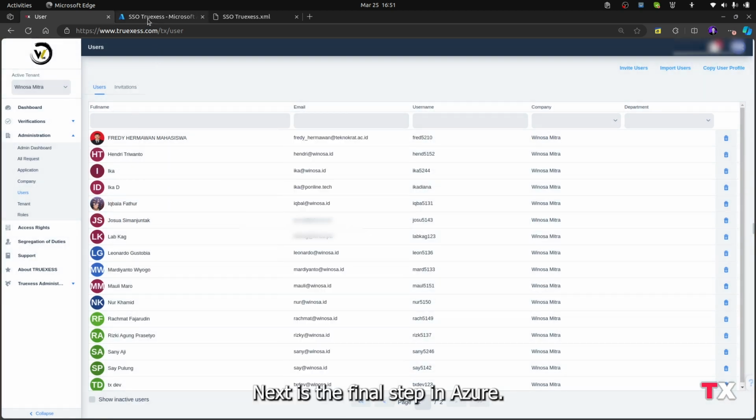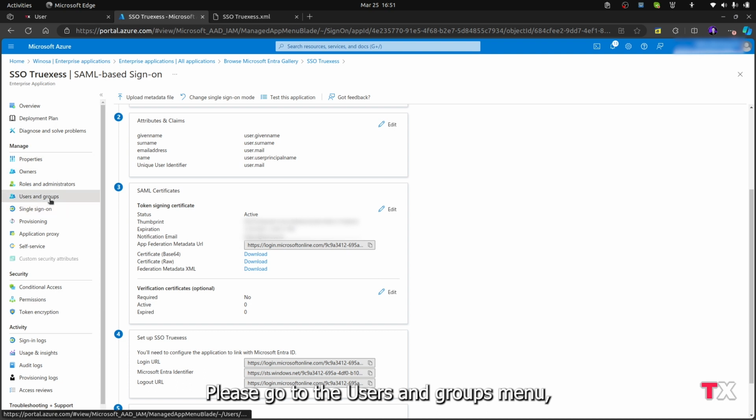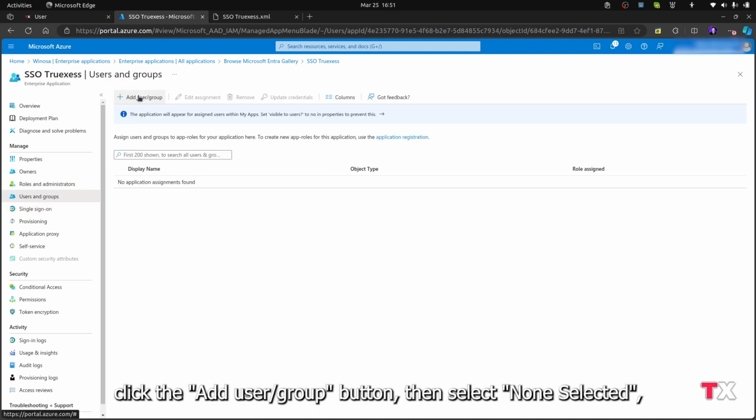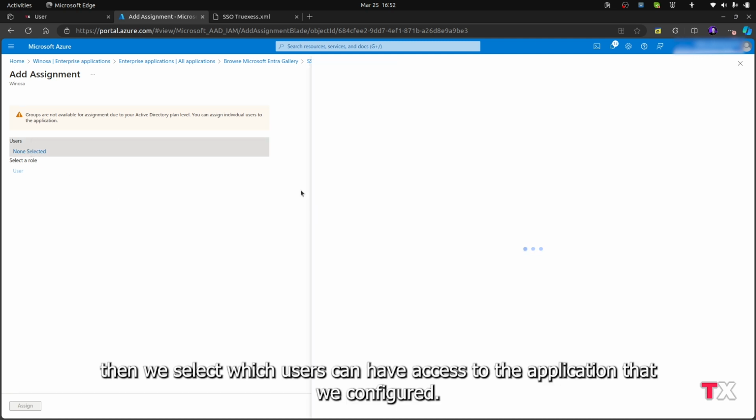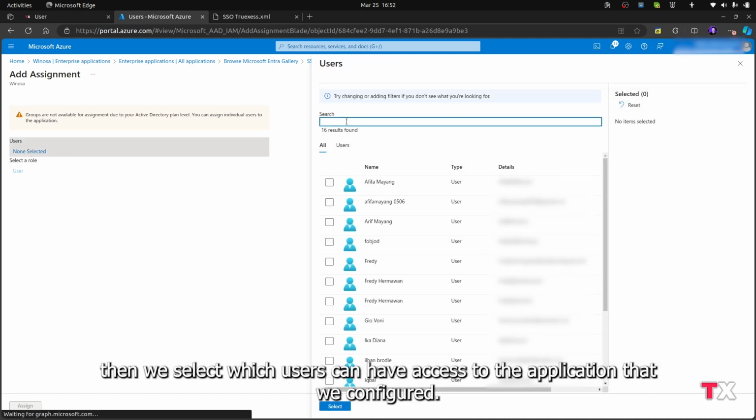Next is the final step in Azure. Please go to the Users and Groups menu. Click the Add User or Group button, then select None Selected. Then we select which users can have access to the application that we configured.